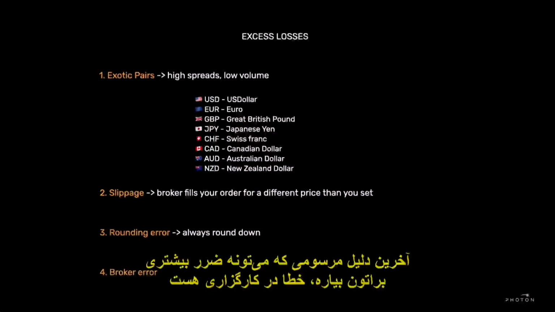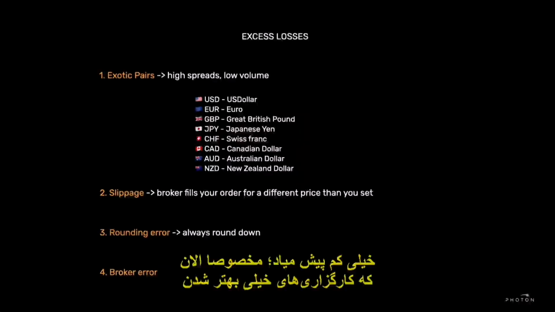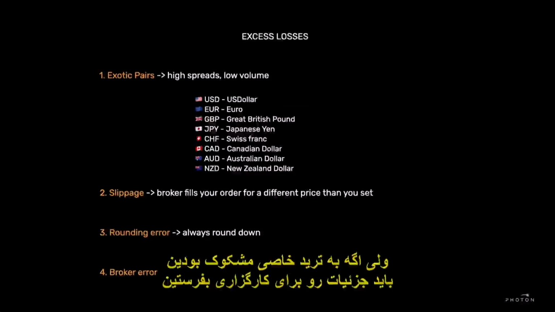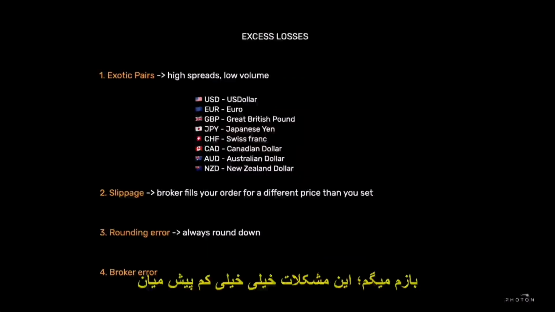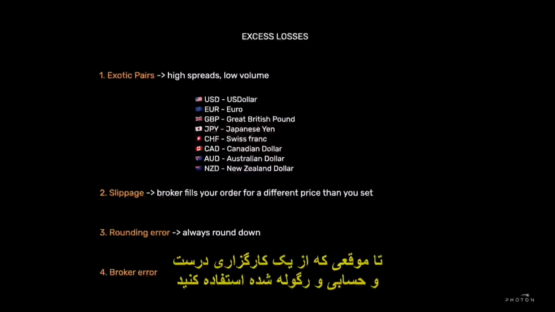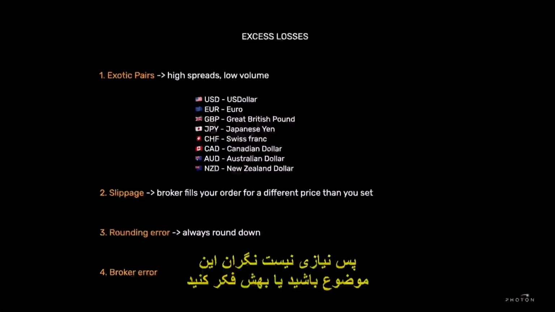And the final common cause of excess losses can be down to broker error. This is when you're triggered out for a loss when you should not have been. It's rare, especially nowadays. Brokers are pretty good on this stuff. But if you are skeptical about a certain trade, then you should contact your broker with the details. If it is an error on their side, they will often refund your loss. But again, this is very, very rare. As long as you're using a reputable and regulated broker, it's extremely unlikely that this will ever happen, so it's not something you need to spend any time being concerned or worried about.